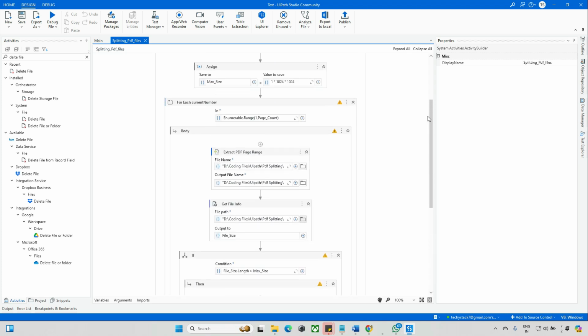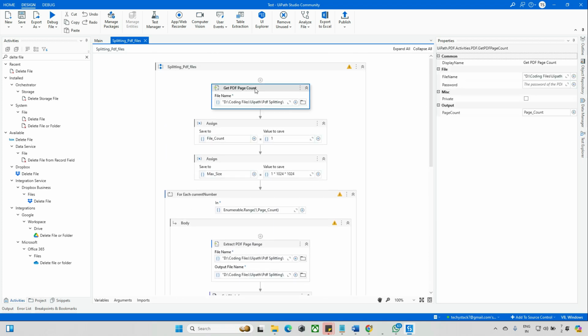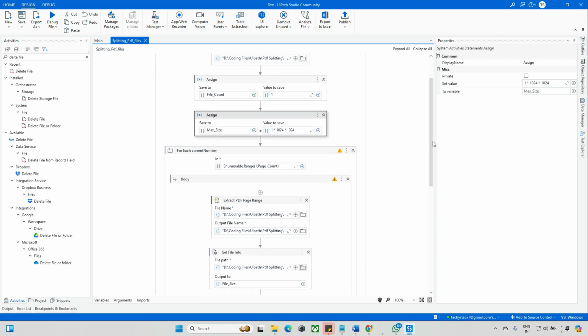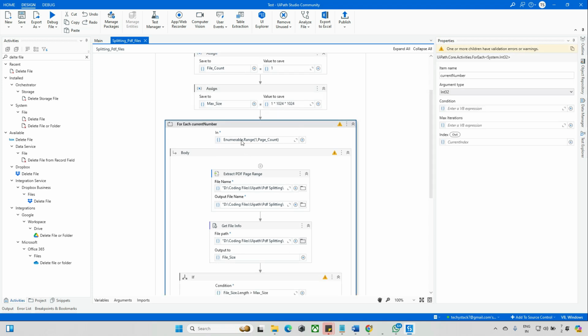Let me check, is there anything missed? So first of all, I'm reevaluating everything we did. So we are getting this PDF count. So once you get the count, we are using two variables which we have declared here. One is a file count, which is related to 1, 2, 3 and so on, it will come, and the maximum file size. So if you want, you can change this according to your projects or your process. Right now I'm going with this 1024 just for understanding purposes, and later I loop this everything.